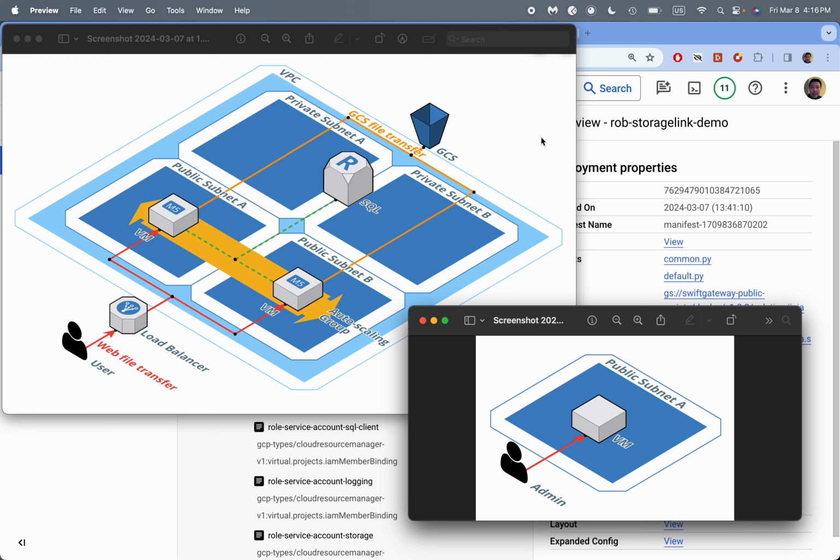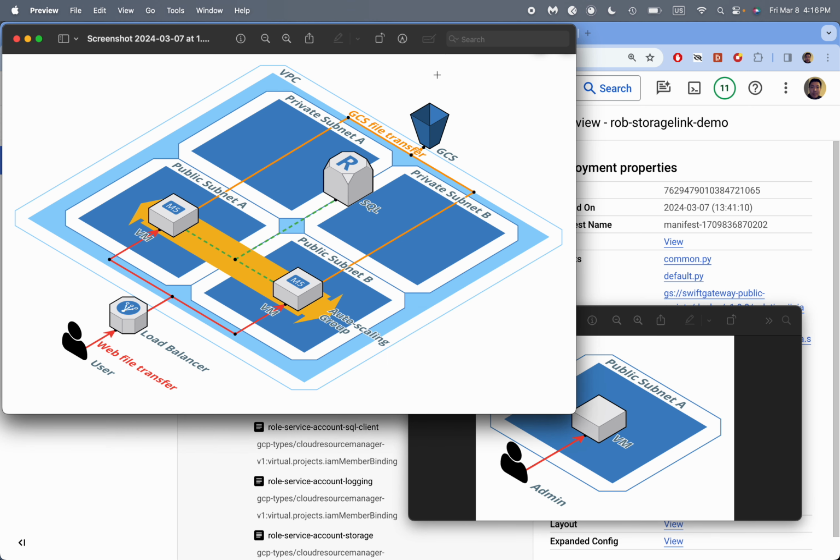So first off, I have a diagram here that has StorageLink configured in an HA setup. We've got a load balancer, we've got an instance group with multiple instances, we've got a Postgres SQL database, and then the files end up in a GCS bucket. So this is StorageLink in HA.